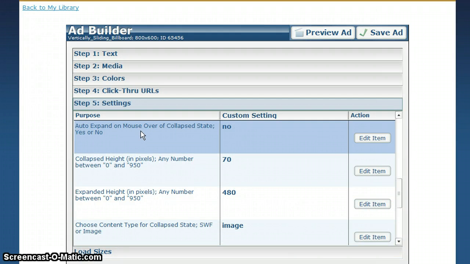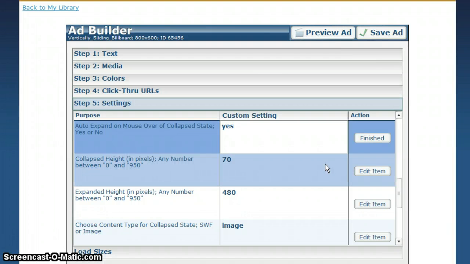Do you want it to auto expand when I mouse over this? This can be kind of nice if you set this to yes, so that instead of having to click on an open button, they can roll over the hit area and it automatically jumps down. That can be nicer for your advertiser at least.